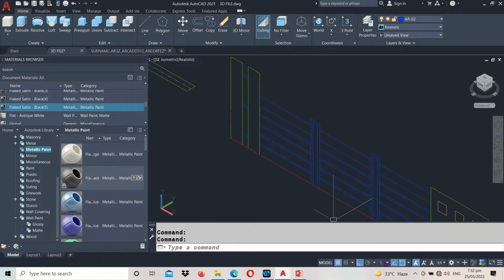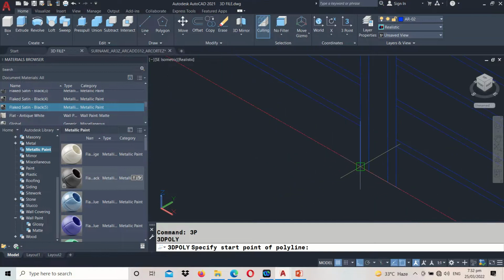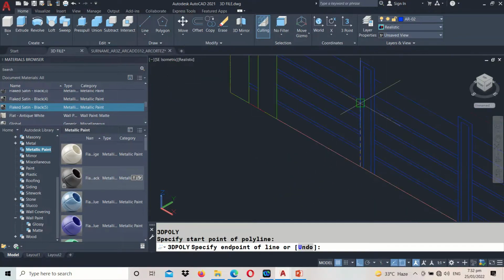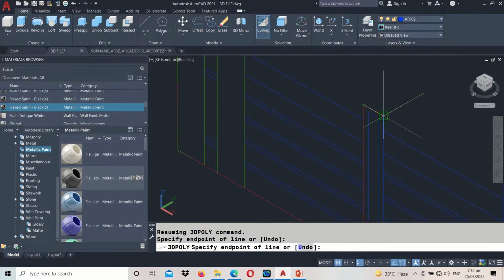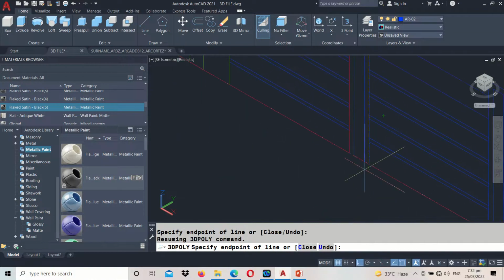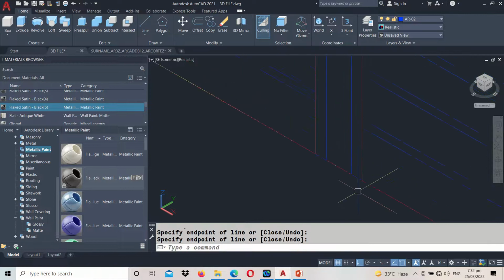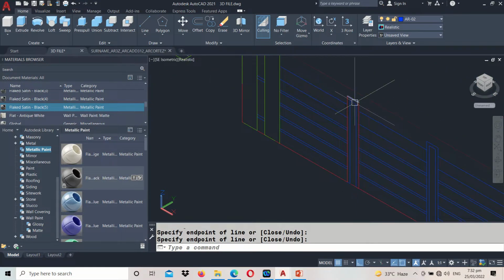Make sure that ortho is on, or actually, even OSNAP. You have to assure that OSNAP is on because with the 3P command, what we're going to do is snap from here. Okay, 1, 2, 3, and 4. Click, enter. Okay, so we're good with that.